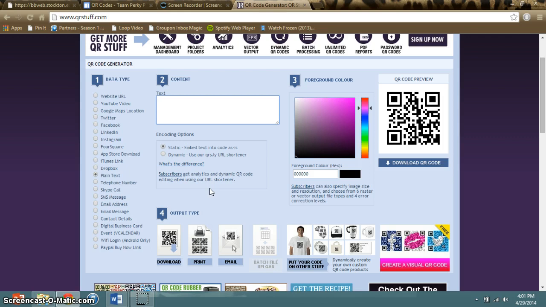Ways to use QR codes in the classroom can be for a scavenger hunt, such as an Easter egg hunt, where each egg has a QR code in it telling you where to go for the next egg. I can utilize QR codes in my classroom during vocab lessons.